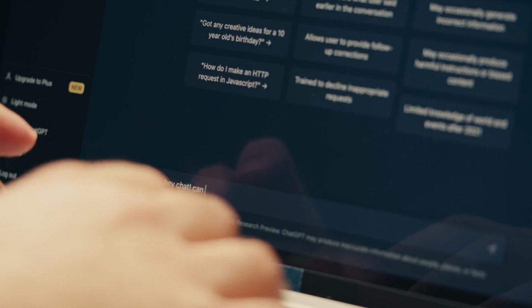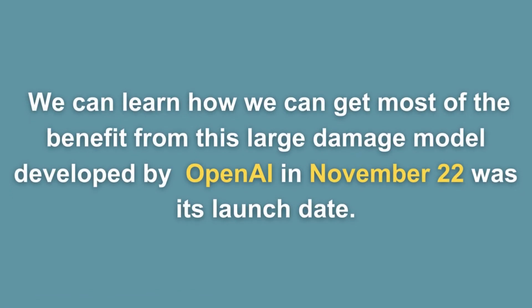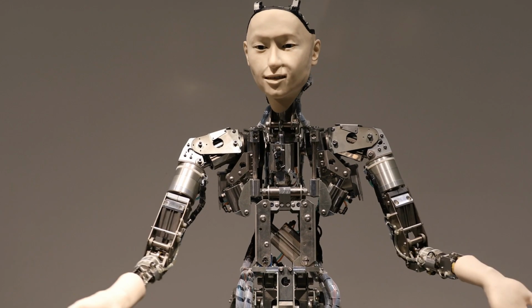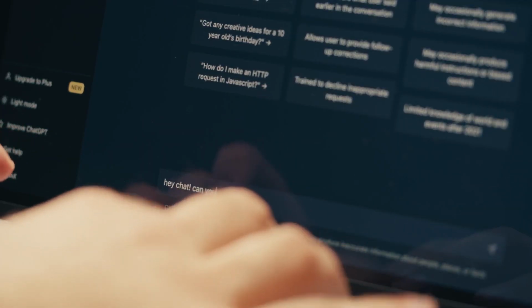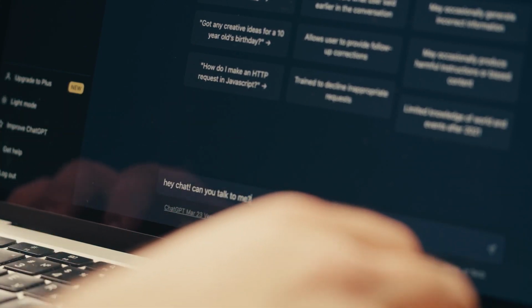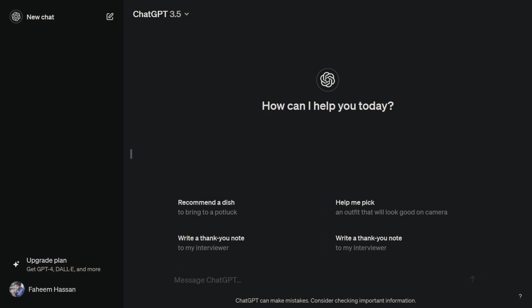In this course, we will cover the advanced ChatGPT techniques, so we can learn how we can get most of the benefit from this large language model developed by OpenAI, whose launch date was November 22. We will cover the advanced prompting techniques to use ChatGPT, because if you use these large language models without learning how to actually use them, you will miss their benefits, and maybe these large language models will not give you the results that you are expecting from them.